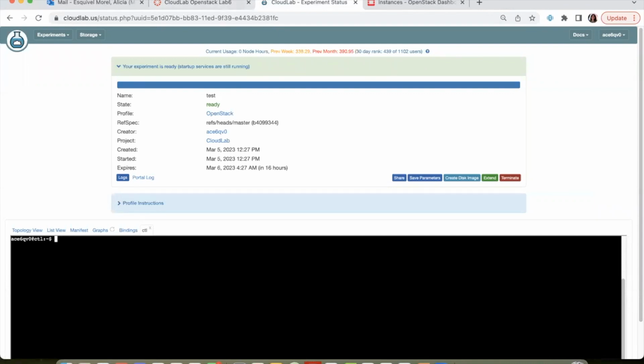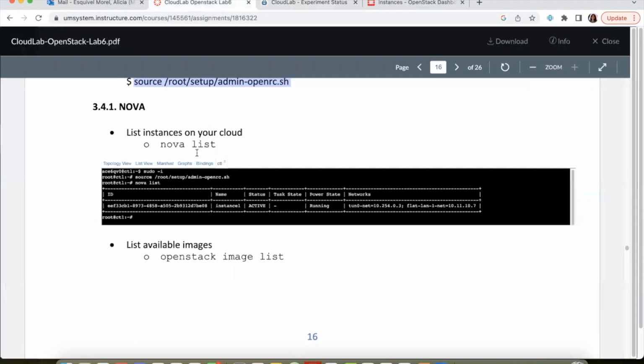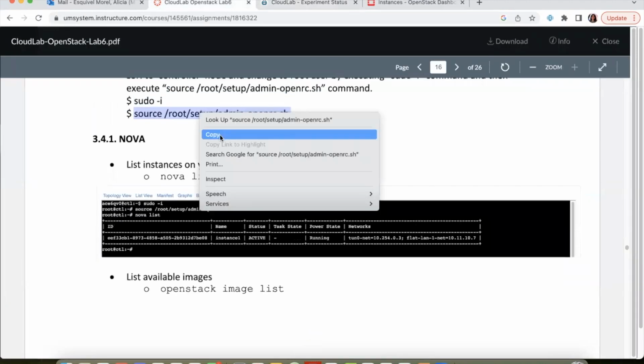Okay, we're here. I'm sorry. This is where we have to go. Okay, we are in our username, and then what we do is we go to sudo -i, and after that is what you have to run this command line.